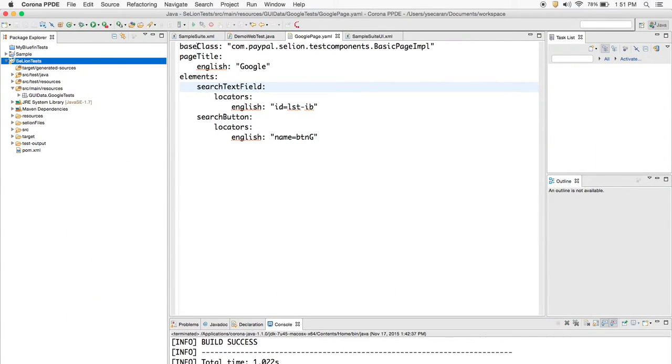So this is my YAML file, and I'm going to interact with the Google page, search a text and click the submit button. So my elements are search text field and search button. The language which I'm interested in currently is English. And I've specified the page title as Google. The base class stays there by default.